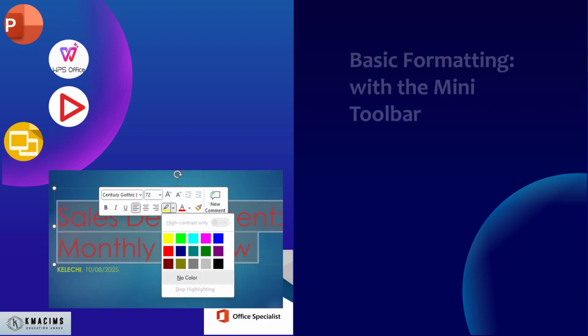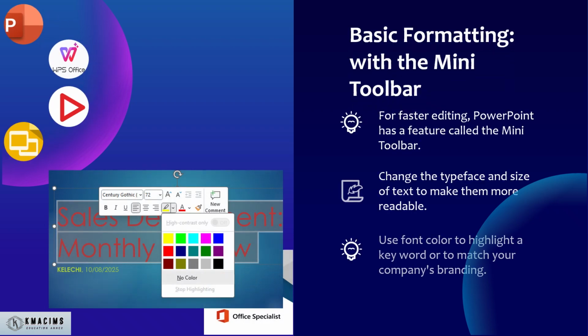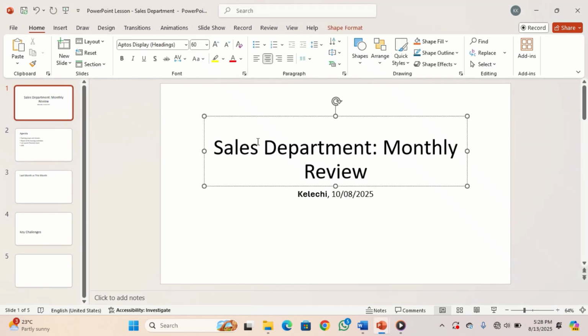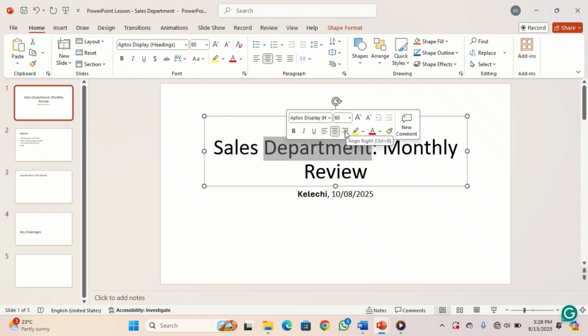Basic formatting with the Mini Toolbar. Now, let's make our text stand out. The most common formatting tools are on the Home tab, but for even faster editing, PowerPoint has a feature called the Mini Toolbar. When you select any text with your mouse, this faint toolbar appears right next to your cursor. If you move your mouse over it, it becomes solid, giving you instant access to the most important formatting options. Let's look at the essentials.